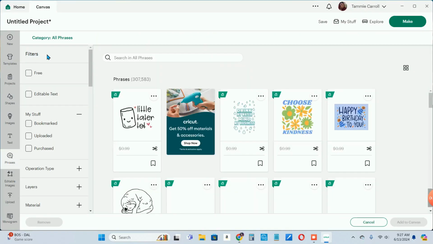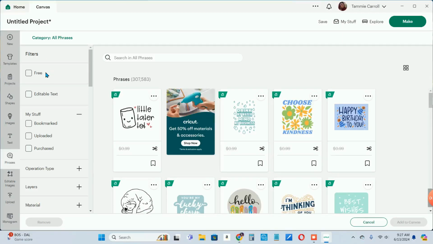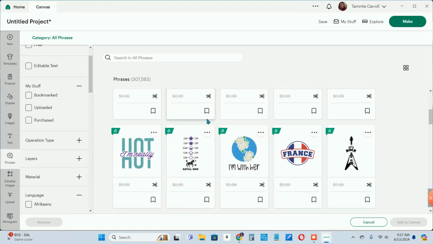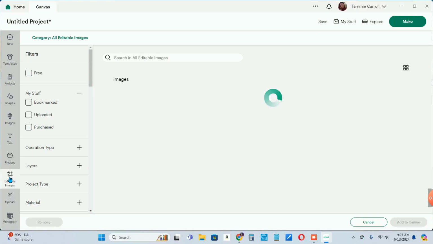In phrases, there is a filter for free if you're not a Cricut Access member. Things that you can edit. Also, bookmark phrases, uploaded phrases, purchased phrases as well, operation types you want for your phrase. And then there are a host of different phrases. You can also search up a phrase that you may have come up with yourself that others may have done a design with. And you have your images that you can edit.